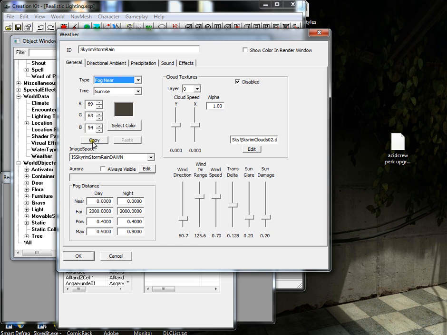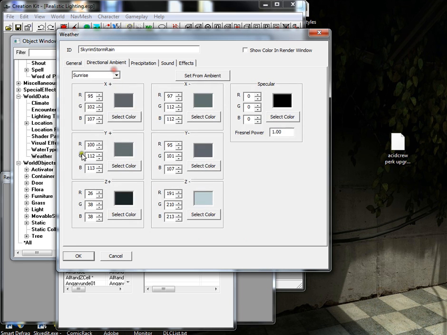So this is where all your lighting stuff is, if you're interested in that, as well as the directional ambience in the next tab. But I don't really know anything about that. And even the guys at Realistic Lighting with customization, from what I looked at, this didn't even get changed by them, so it doesn't seem that important yet.